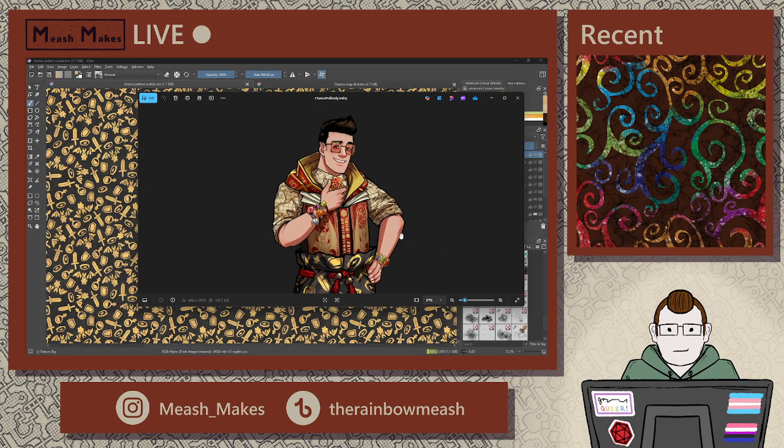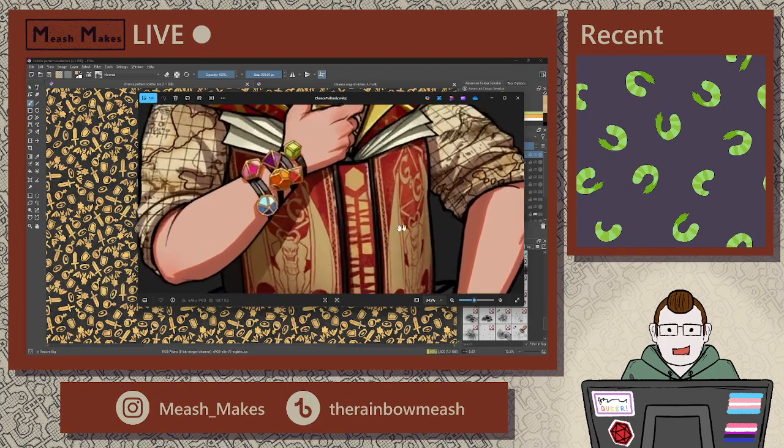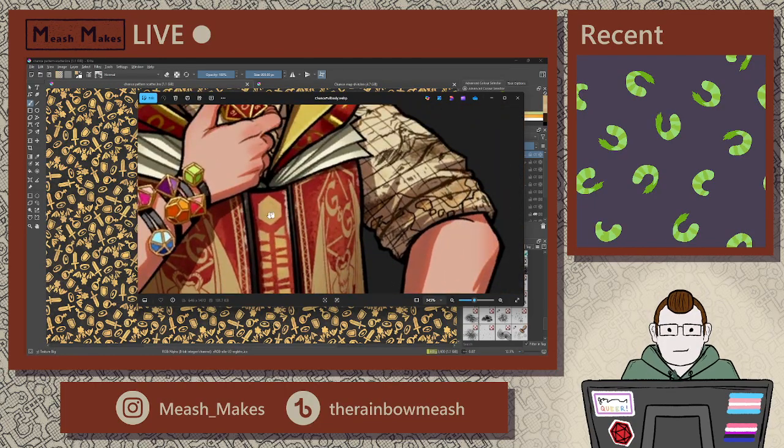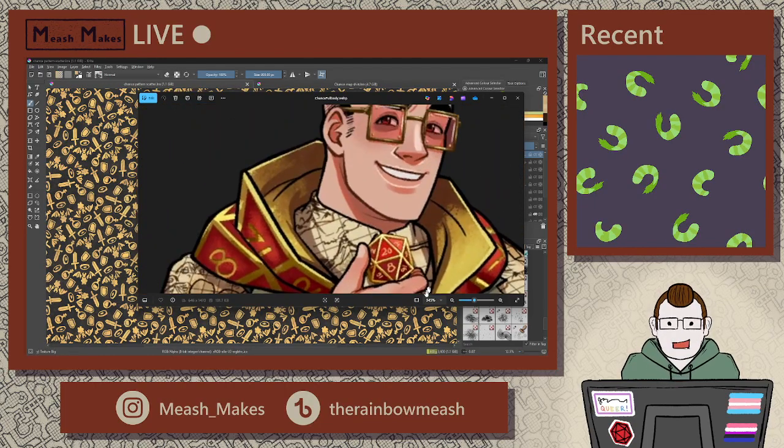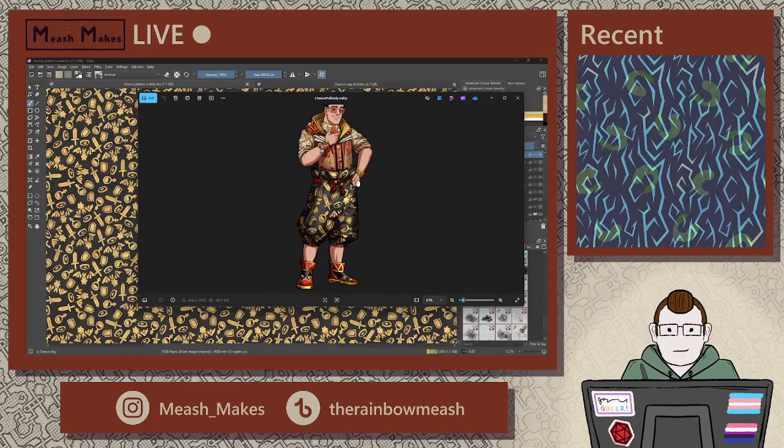So now I get to focus on making the rest of the cosplay and then getting the fabric for this front piece and for the hood printed out. And then, yeah.